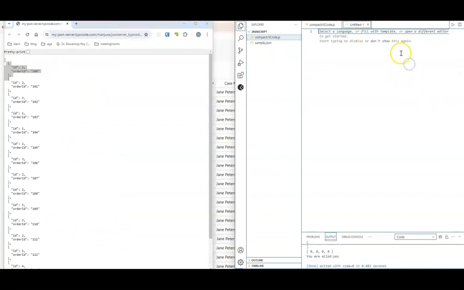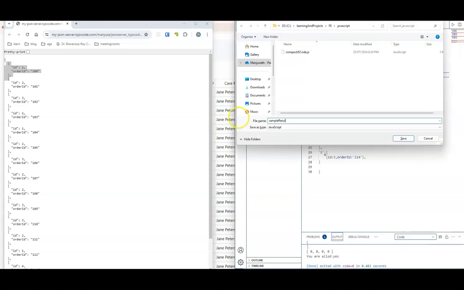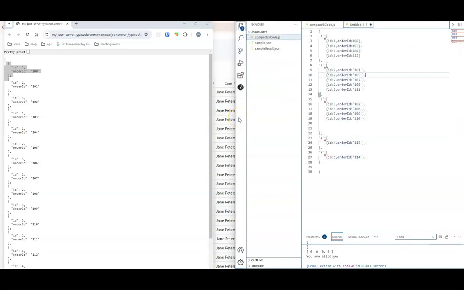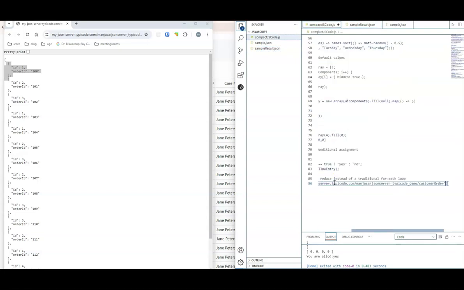So ID, assume it is the user ID 1. So user ID 1 has got order ID 100, then there is order 103 and 104. In the same way user 2 has 101 and a few more orders like that. So basically I want to group all the user IDs. I want user ID 1 and all their orders as an array.